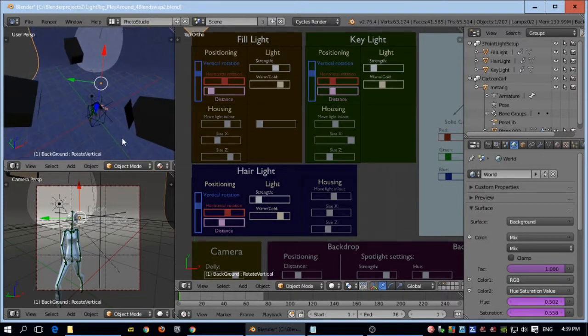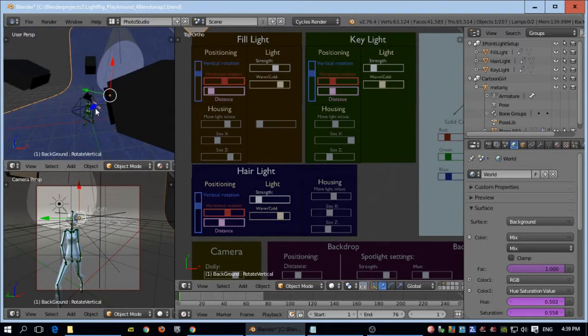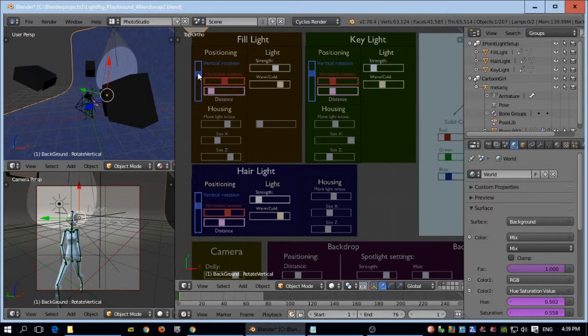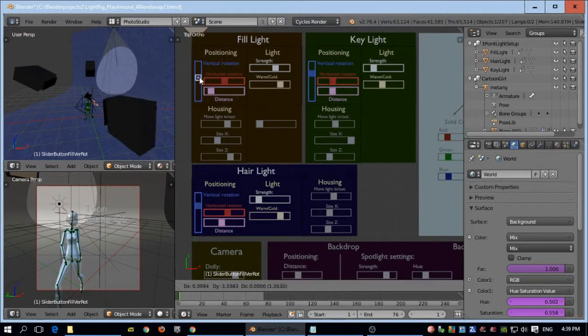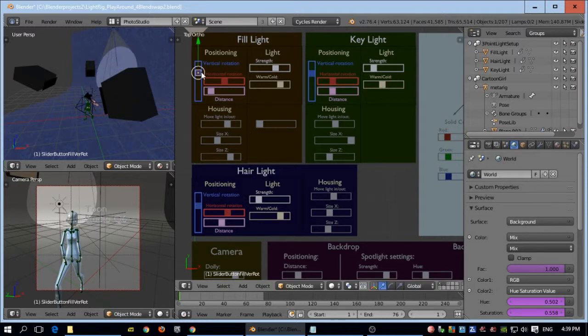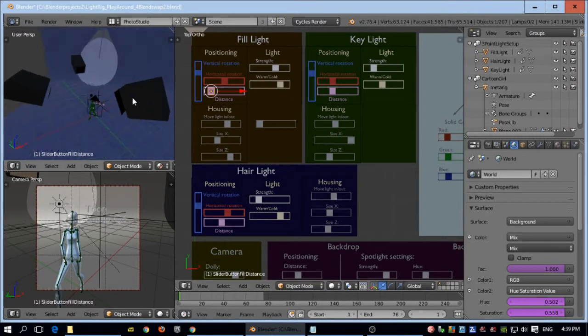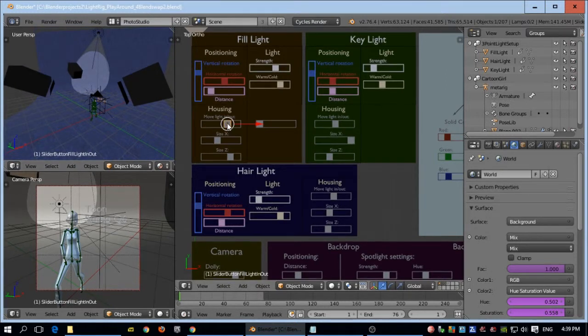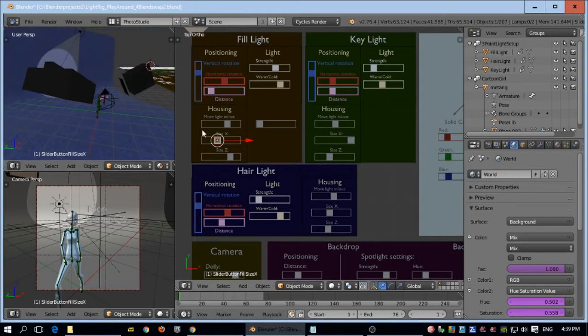This screen is to check the light. If I click here, right mouse button, press G, then I can change the position of the fill light, and also this way I can check the distance, and you see there's a light plane. I can move it in or out the box, and I can also change the size this way or that way, and I can make it very big like that.